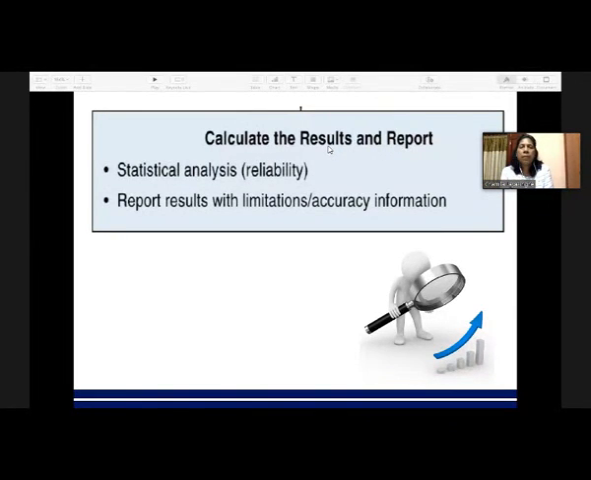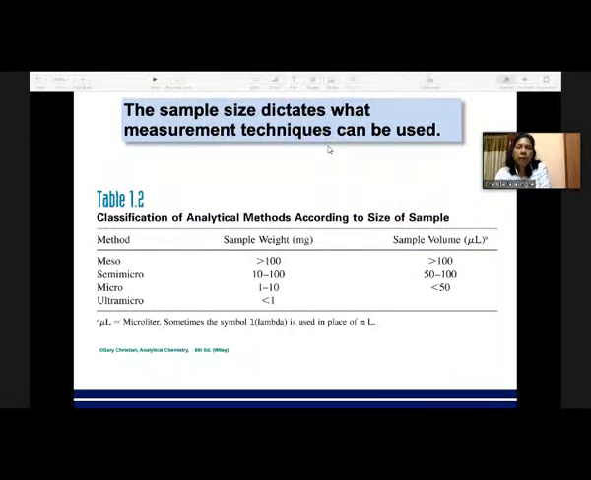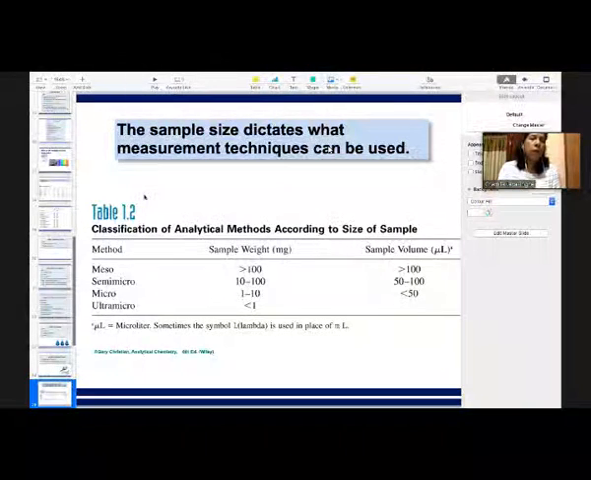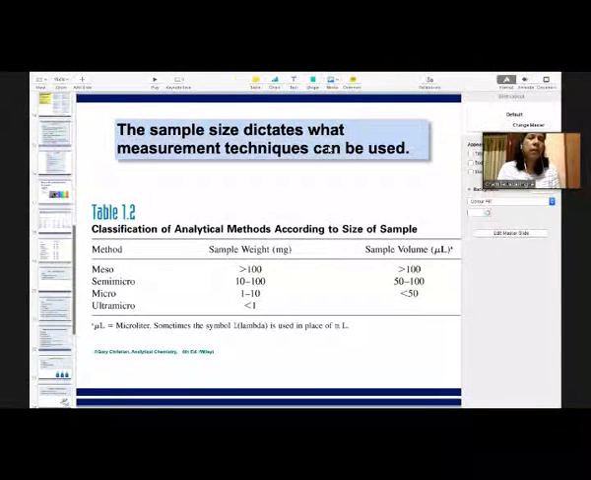Report results with limitation and accuracy information also. Results with limitations are very important. That means you have to mention the standard deviation or standard error when you report the results, and you have to give the accuracy information, right? So now you can understand what steps you have to follow when you carry out this experiment.